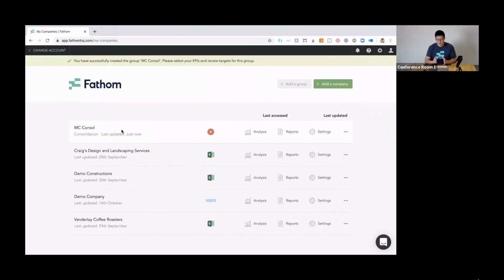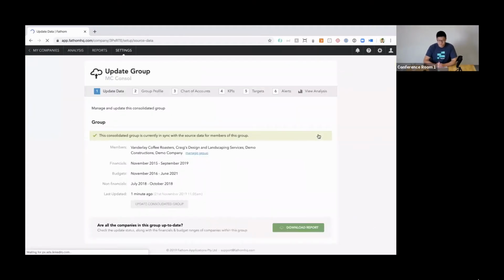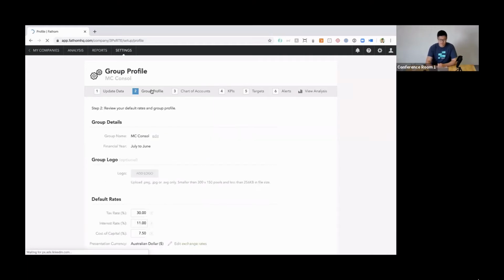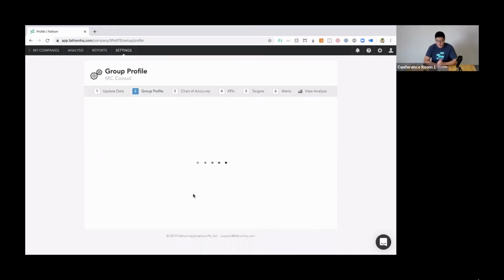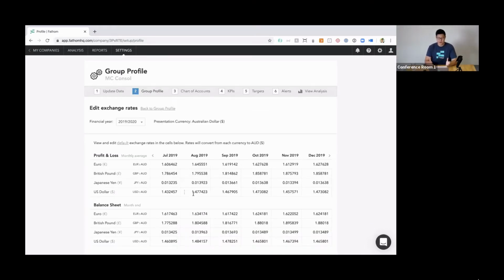The way to access this new feature is to jump into the settings of this consolidated group. Step 2, group profile. And scrolling down about halfway down the screen, you'll see an option here, just next to presentation currency, to edit exchange rates. So we'll click on that. And this has brought us to the FX rate editor.